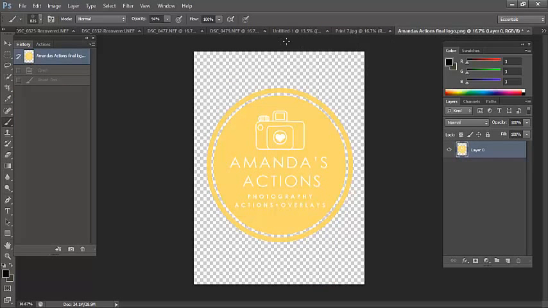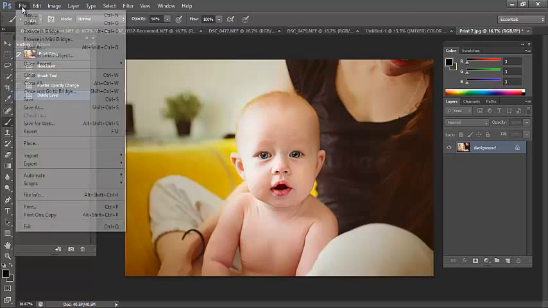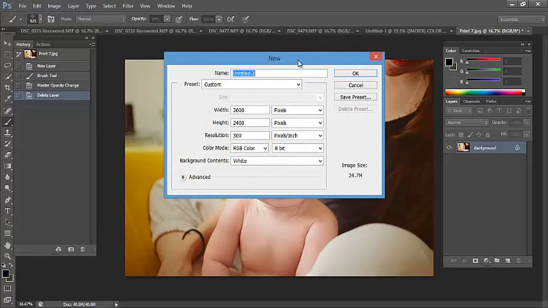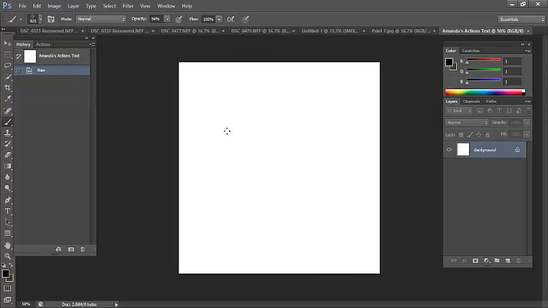Now we're going to be going over how to create text and transfer that into a logo as well. So I'm just going to select File, New. You can never really go too big with your logo. You can, however, go too small. So just create, I usually do width 100, height 100, resolution 300. I'm going to name this Amanda's Actions Text. There we go. And press OK.